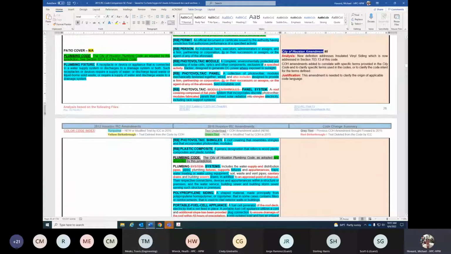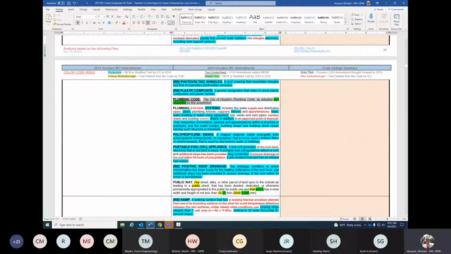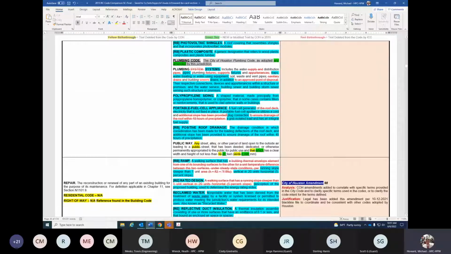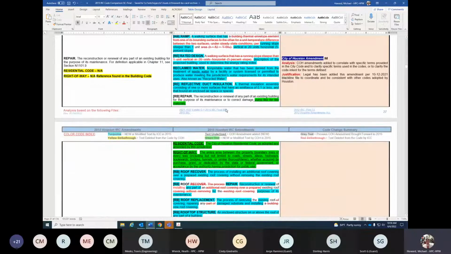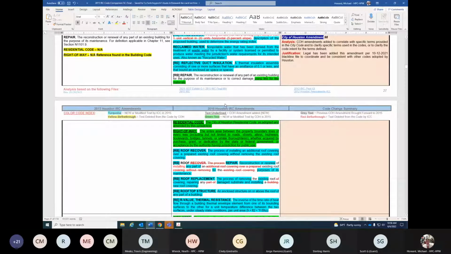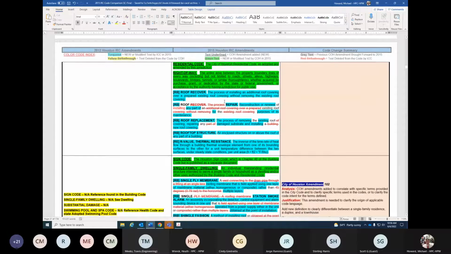The previous plumbing code definition was brought forward, so that remains in the code. And as you can see, there's a lot of blue highlight. Those are new codes, or new definitions added by the model code. There's a definition now for red code.